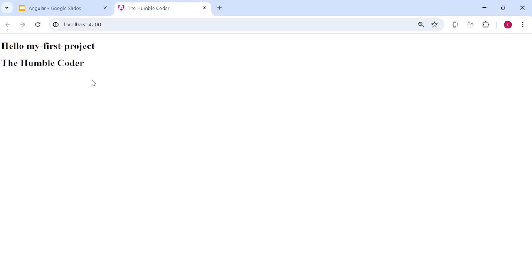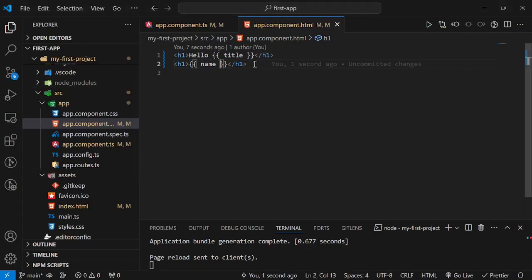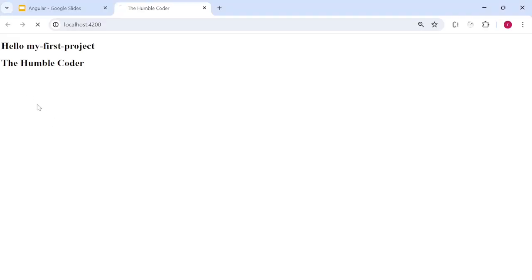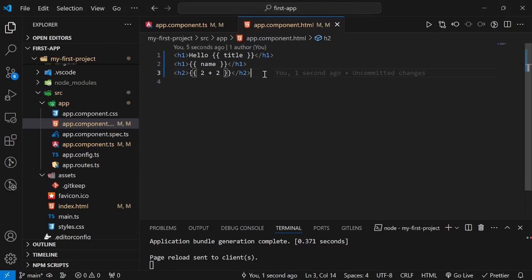Okay, next let's see what else we can do. So we can also perform mathematical operations inside interpolation or these double curly braces. Okay, for example, I have this, so I can do 2 plus 2. Okay, so it will show me the value of it, which is 4. Okay, in a similar way I can do multiple different mathematical operations. Let's see what all we can do.